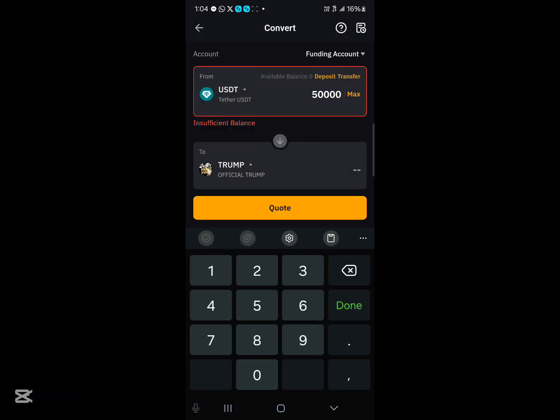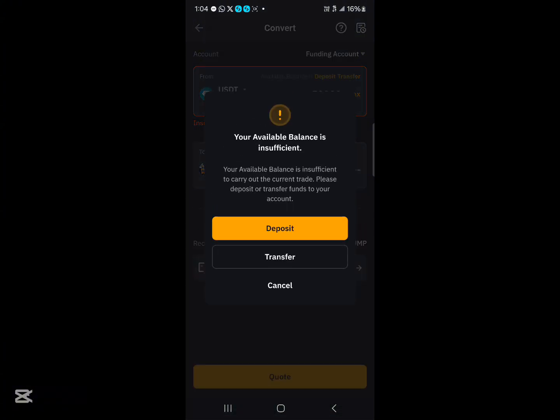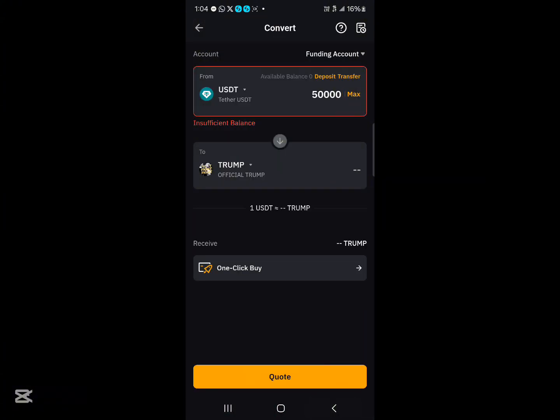So let's just say you got a good amount. All you need to do now is click on quote and then proceed to click on confirm transaction, and it's done. So guys, that's how it's done.